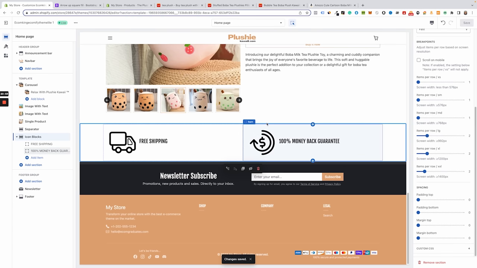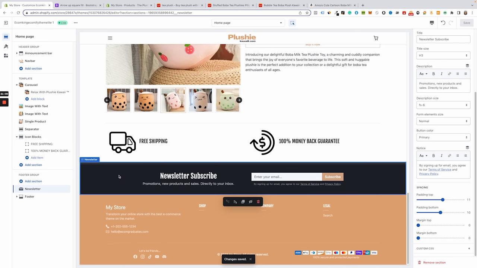So the last thing that we need to do on the homepage, guys, is the newsletter. So if you highlight the newsletter, you can make adjustments to it. So you can change it from, say, newsletter subscribe, promotions, new product sales directly to your inbox. You can change this if you want. I think this is perfectly fine for now, so I wouldn't change it. It's up to you if you want to make it better.